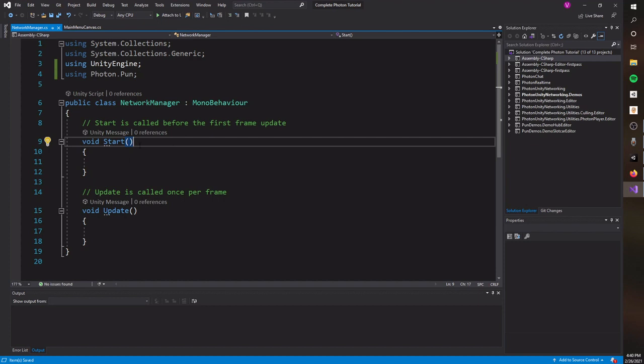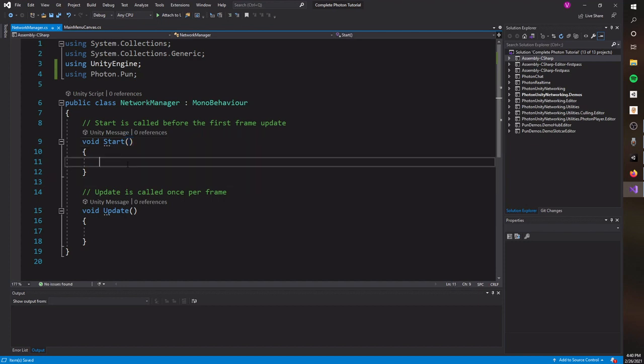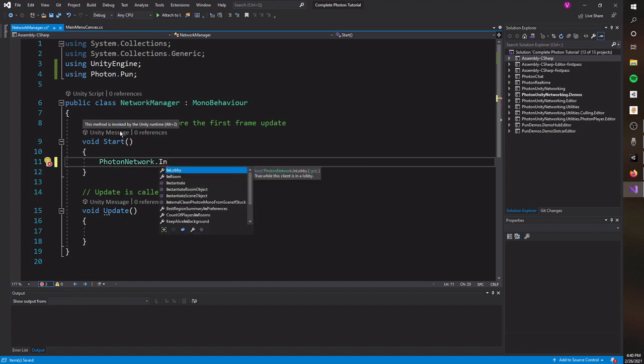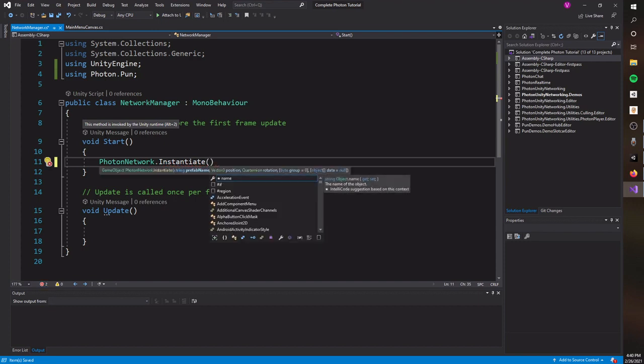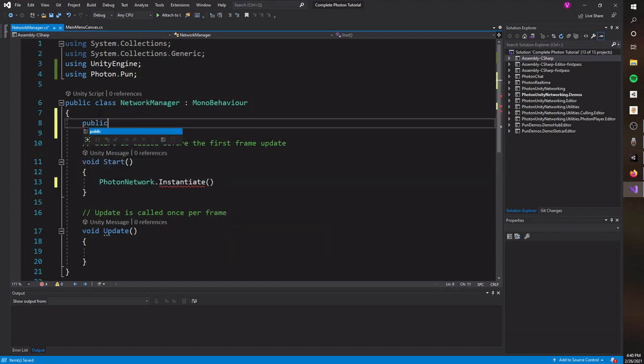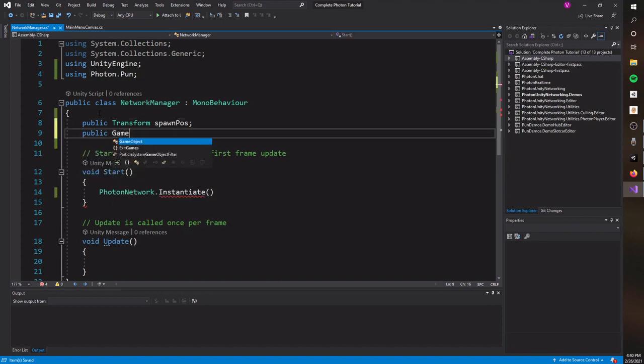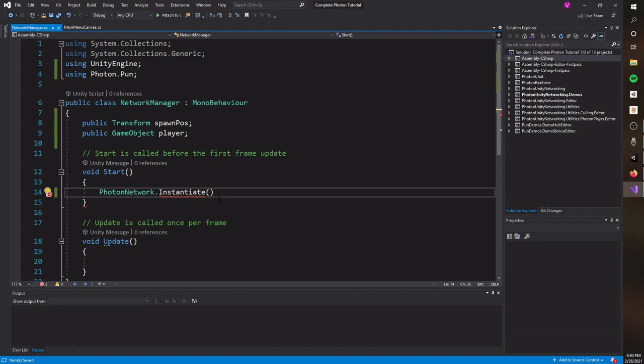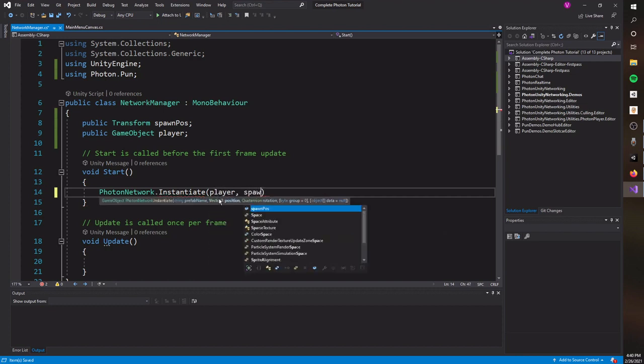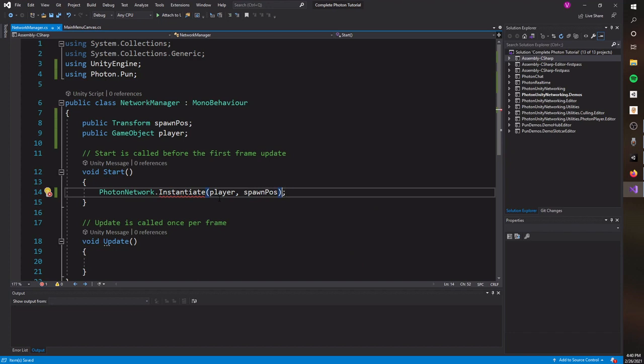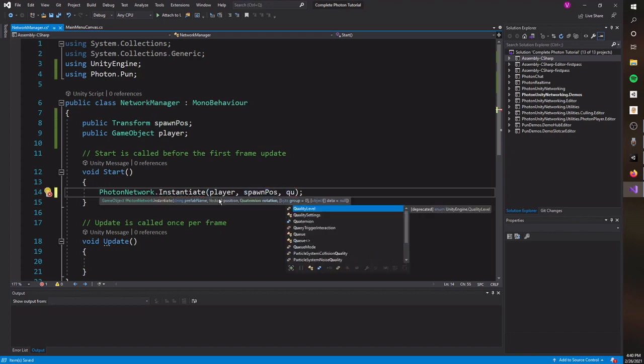So I'm gonna create, let's go to start. I'm gonna do PhotonNetwork.Instantiate, and then here I should do the name of the object. So public Transform spawnPosition, then just do public GameObject player, instantiate player at spawn pose, and then I forgot to continue the identity, which doesn't work without it. That identity.